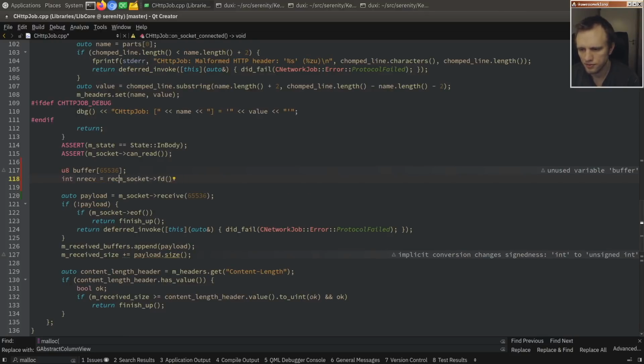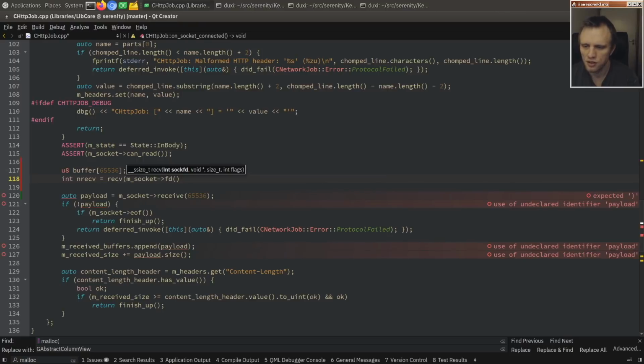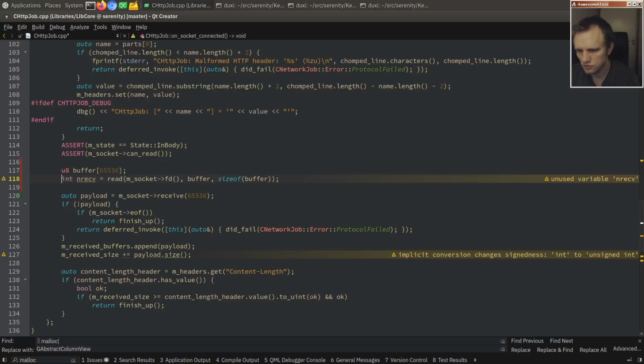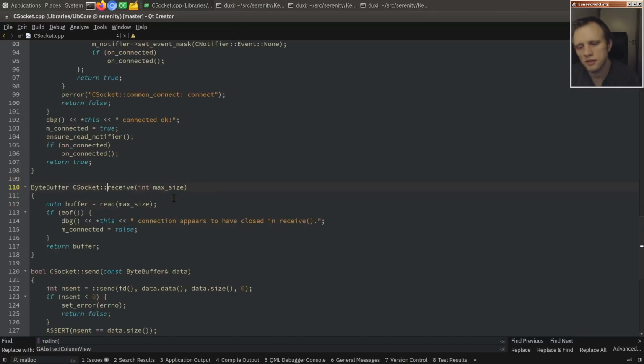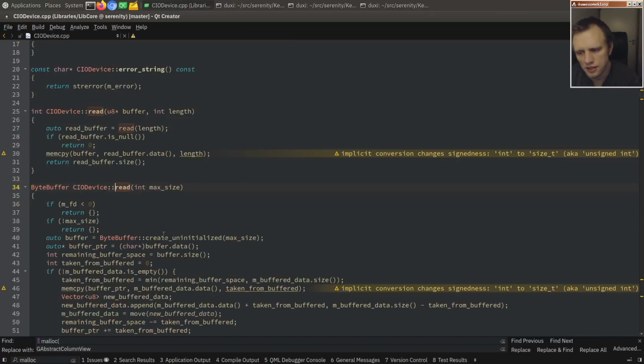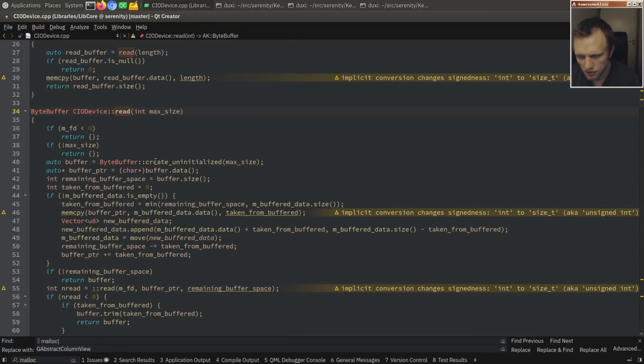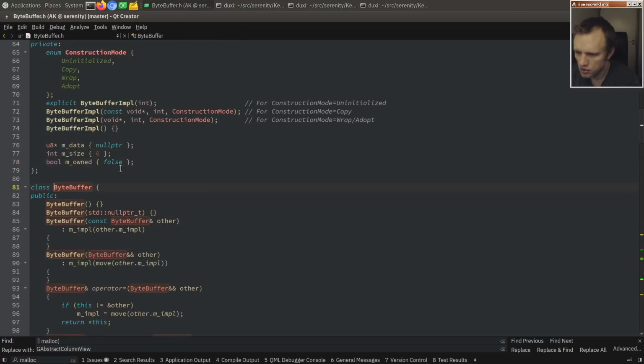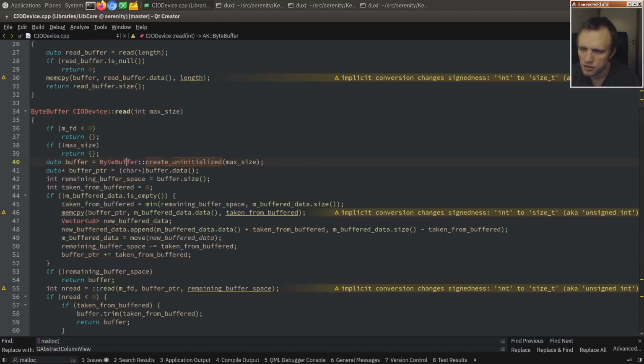So we'll just do it this way. Read from file descriptor into buffer, size of buffer. This is really gonna mess up the socket though. Oh, this is so frustrating. Like, the design here is, the fact that we are using byte buffers for everything makes it very annoying to deal with them because they always use malloc.